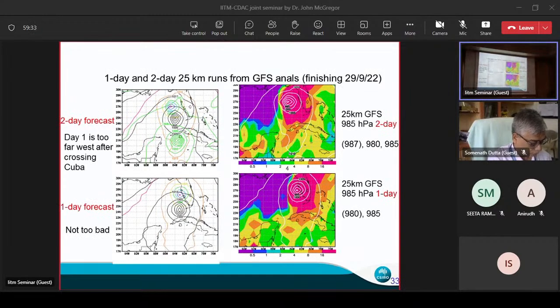I've been wondering what the problem is, why we can't quite get it. So here's a 2-day forecast. If you start a bit further on, it's still a bit to the west, that's Florida here. If you do a 1-day forecast, with starting initial conditions after it has crossed through Cuba, then it's not too bad. It does head towards Cuba, towards Florida.